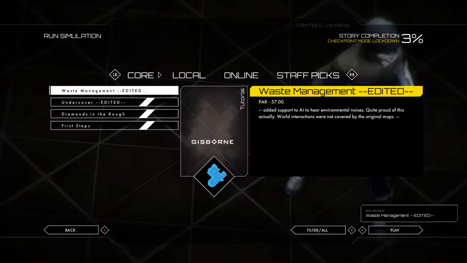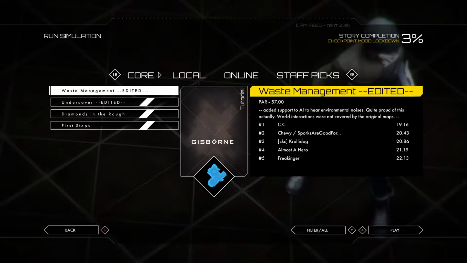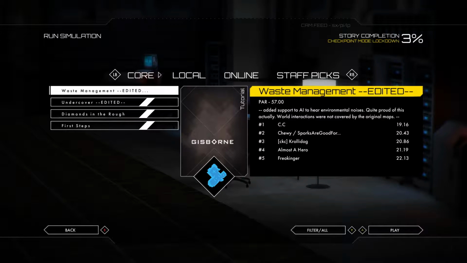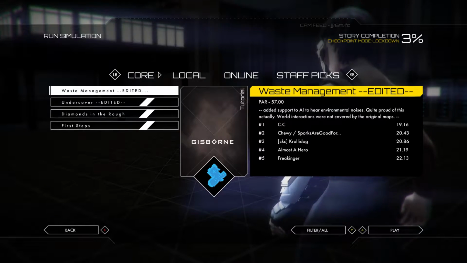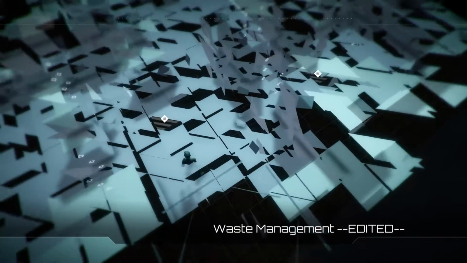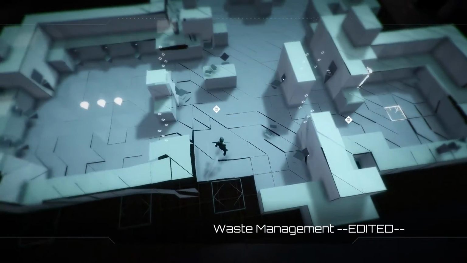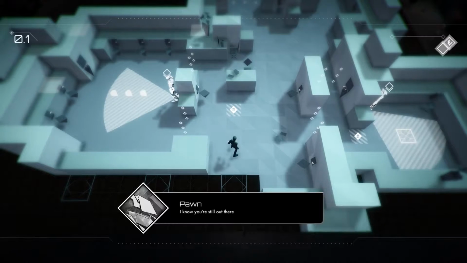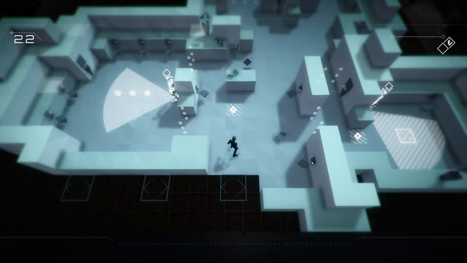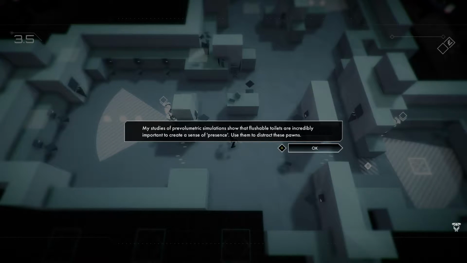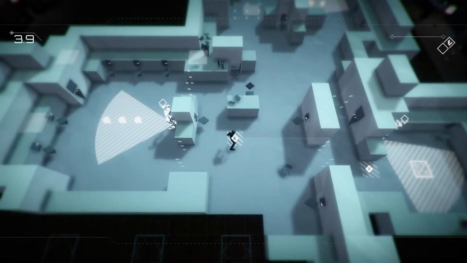Yeah, go me. Added support to AI to hear environmental noises. Quite proud of this actually. World interactions were not covered by the original maps. Oh, the whistling I did earlier, right. So... okay, so what button was it again? My studies of pre-volumetric stimulation showed that flushable toilets are incredibly important to create a sense of presence to distract these pawns.